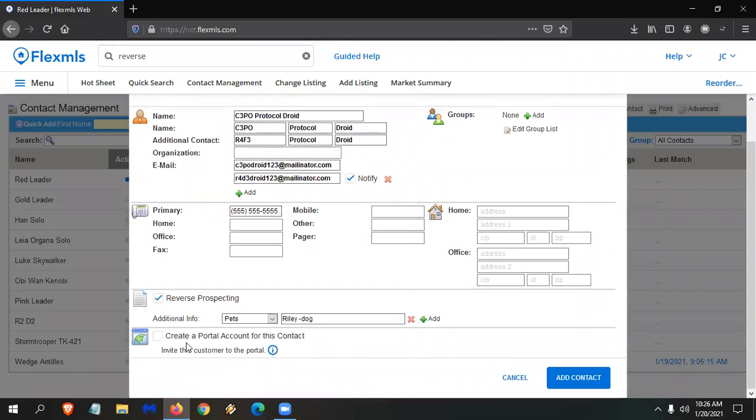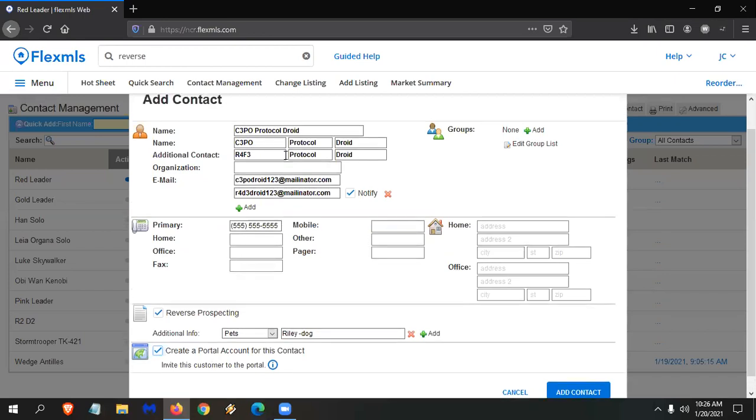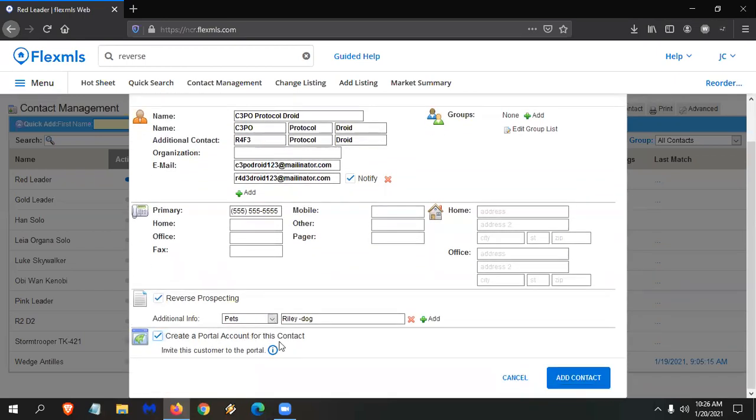Now, create a portal account for this contact. This is like the third way you can invite someone to the portal: if you check the box, you can create a portal contact or account for this contact. So when you're adding a contact, you can do this all at once. I really do like doing it this way. So I meet someone, I plug them into contact management, I invite them to the portal right away.